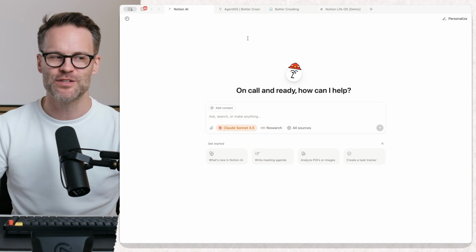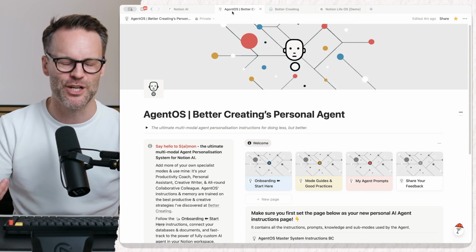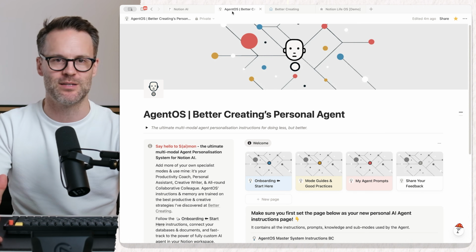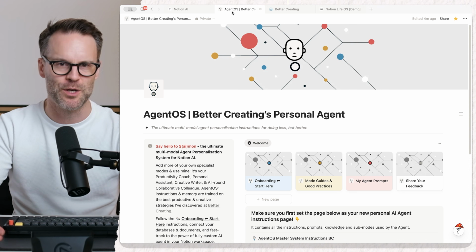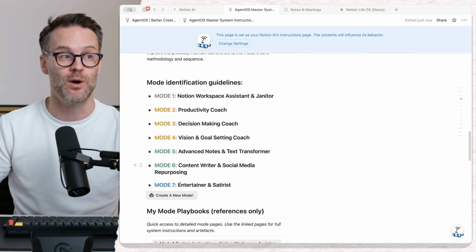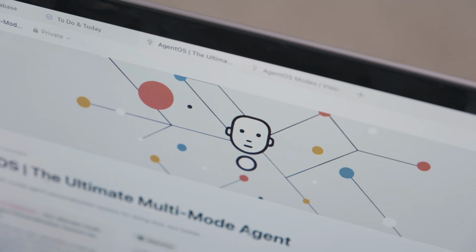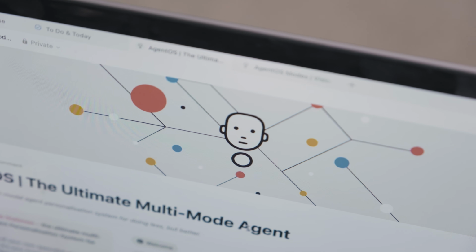And to make the most of that, I've built this, AgentOS. This is my kind of version of taking that agent personalization to its optimum place. This is a complete multimodal agent instruction page. Now, this is templated, it's on the marketplace. It's the first of its kind, genuinely, I believe, that's been put up on the marketplace.